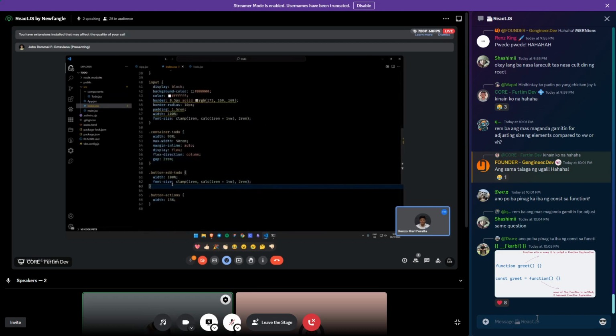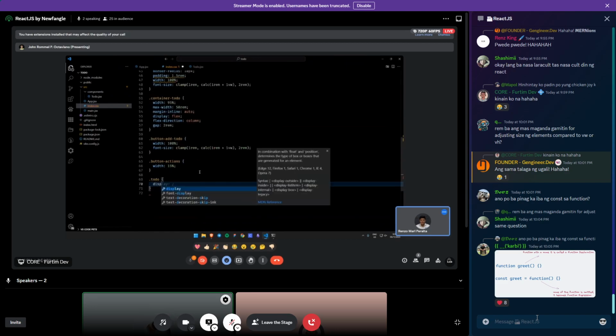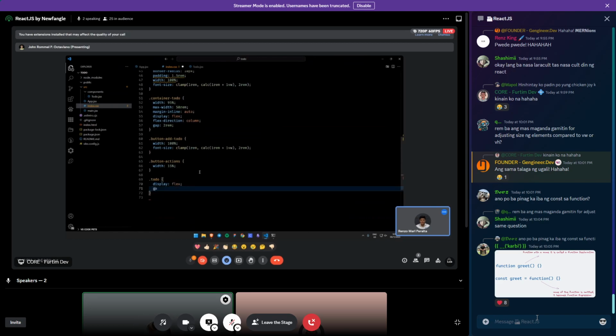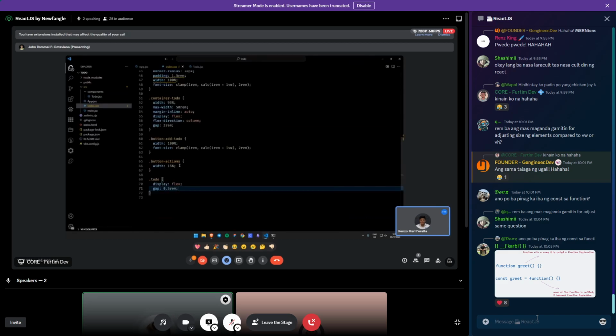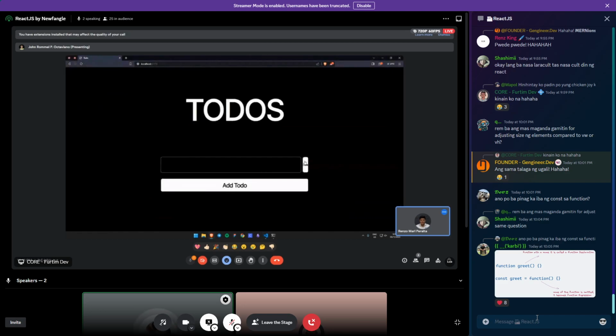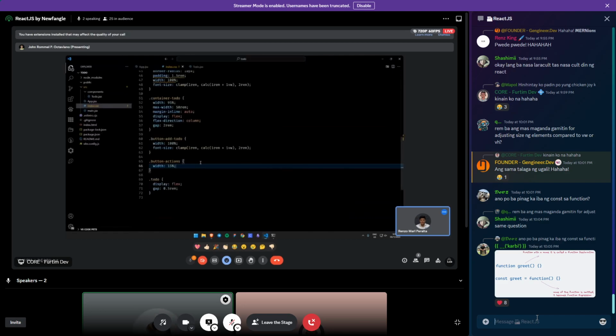I will say here, to do. And then display flex, gap, maybe 0.5 rem in the gap. So they have a little gap. And then button action is 20%. And then its cursor is pointer, yes. And then its padding is 0.5 rem.